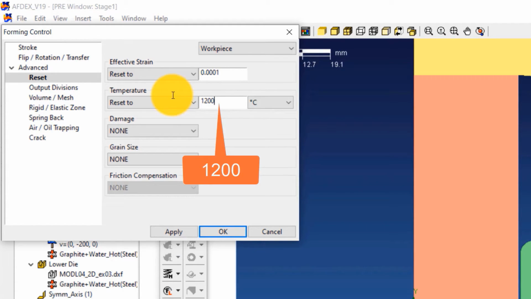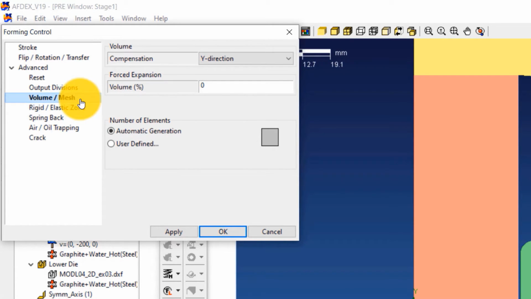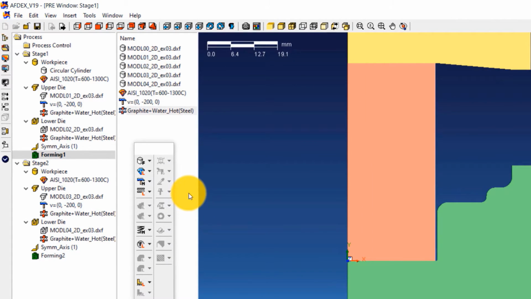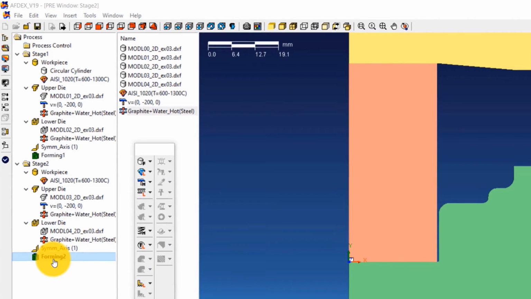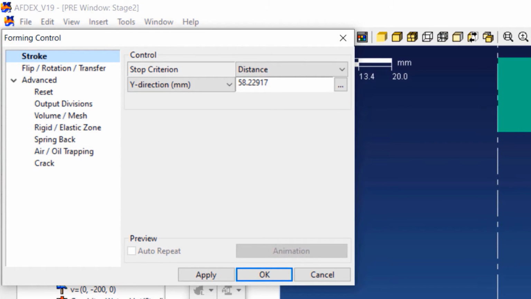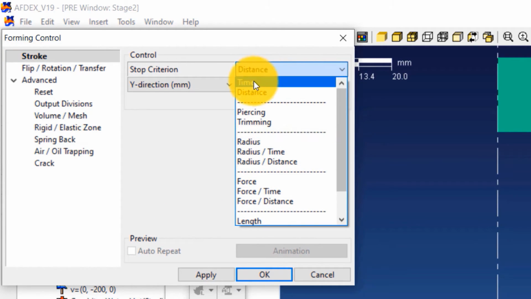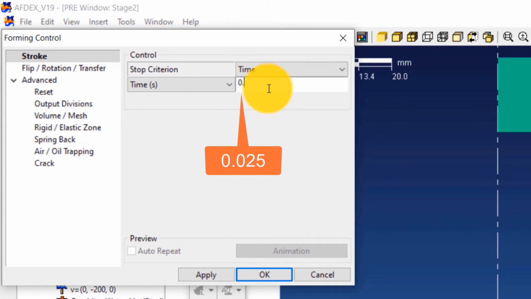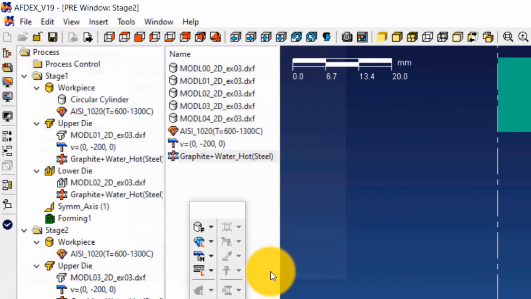The next step is to consider the expansion of material, which normally happens during hot forging processes. Click on volume/mesh and then enter a value of 1.5 next to volume below the forced expansion field. This means that we allow the material volume to increase up to 1.5%. Click OK. For stage 2 stroke definition, double-click on forming 2. This will open the forming control window of stage 2. Select time from the drop-down menu next to stop criterion and enter a value of 0.025. And click OK.